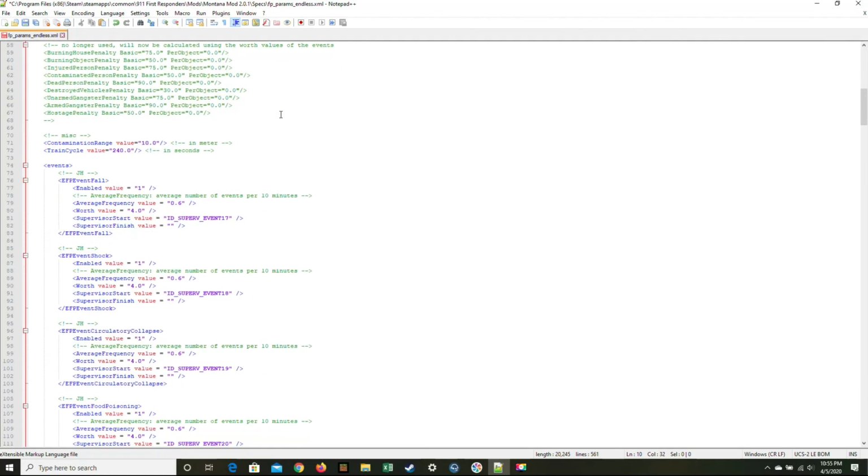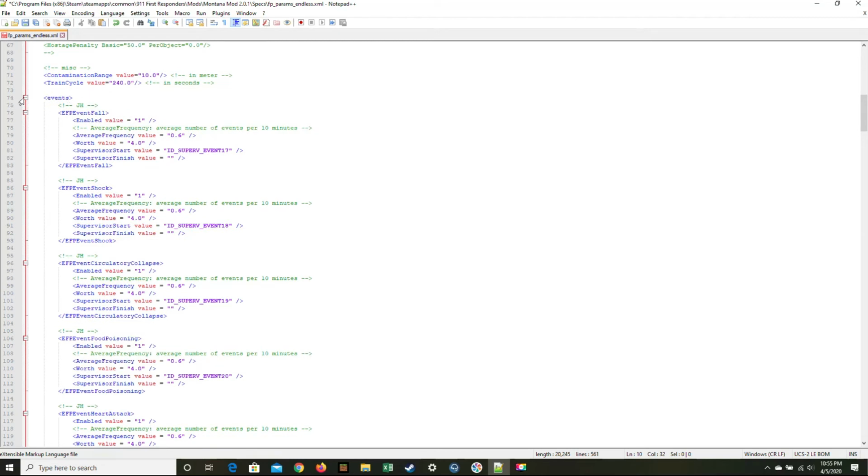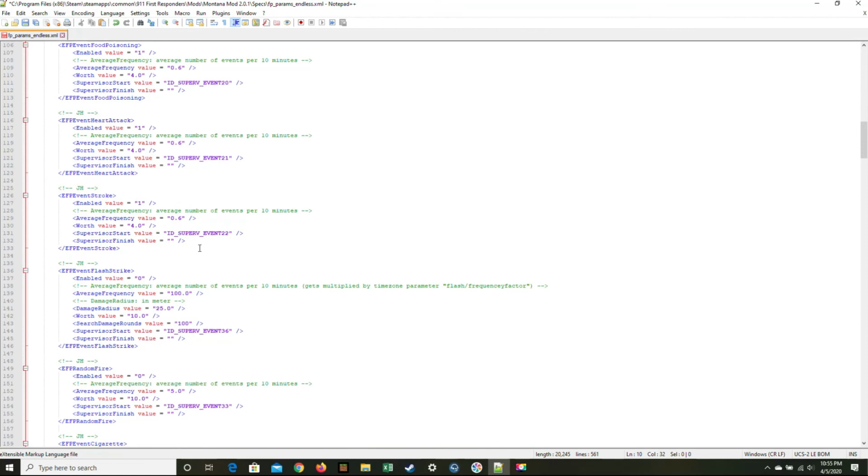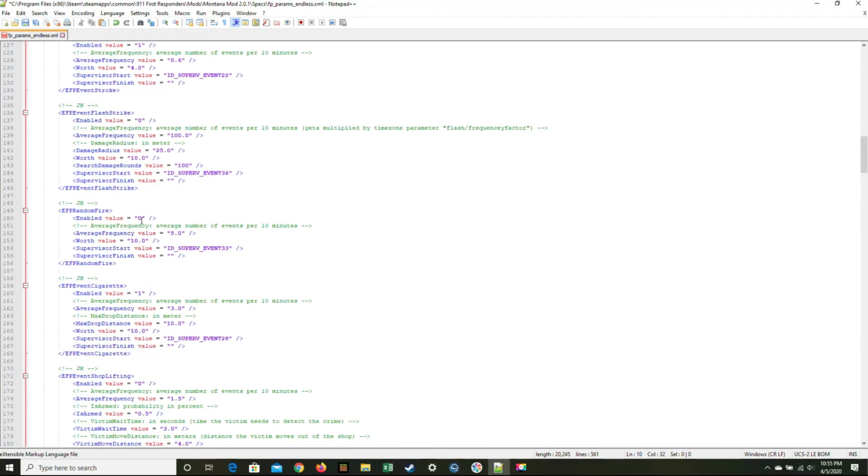So moving on, down here at the bottom, under events at line 74, should be like that for everybody. It's where all your events are at. So in this case, I have the fall event. I have this enabled. Now I've already gone through here and edited everything that I want enabled. I don't like random fires, but if you do, it should be already enabled by default.